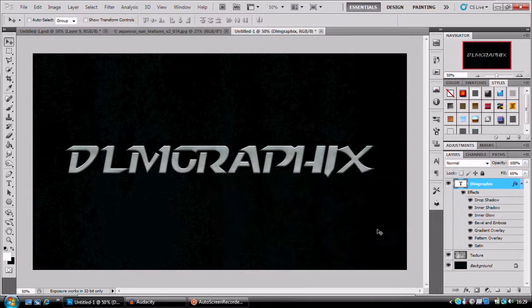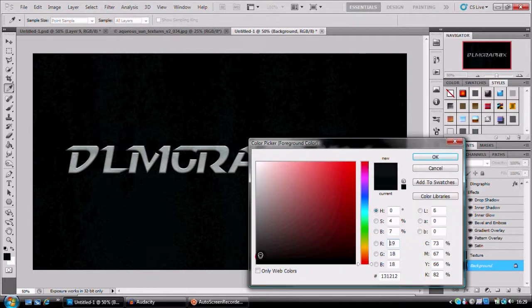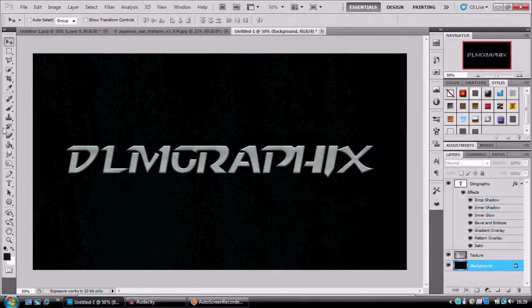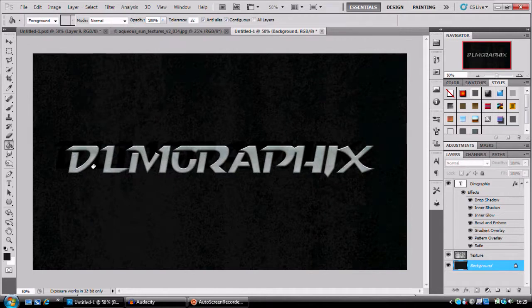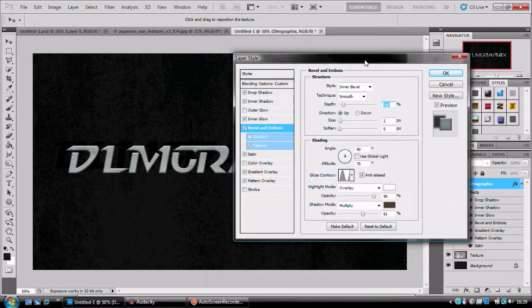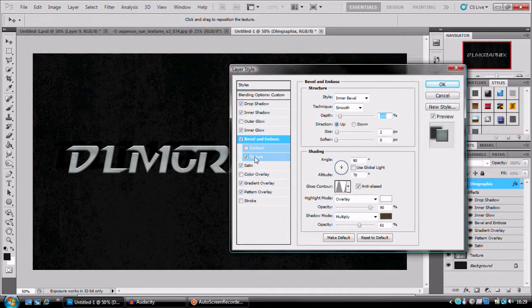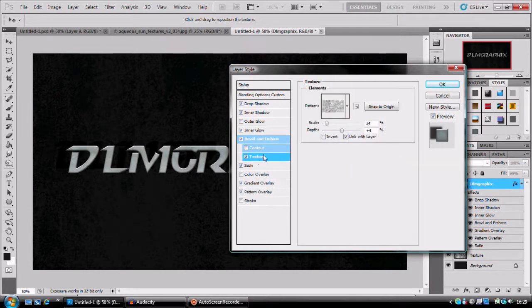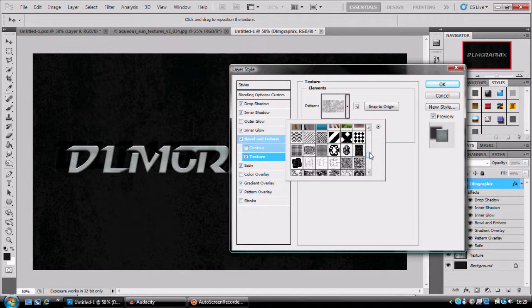Now, seeing this, I think my background is going to be a bit too dark. So I'm going to go back to here, and again, just choose a lighter color. This kind of thing works best if you're not constrained to an idea and you're willing to just change it as you go along. Okay, so I'm going to go to my bevel emboss now, and I've got my textures here. Go to my texture, and I've got a load of textures here.